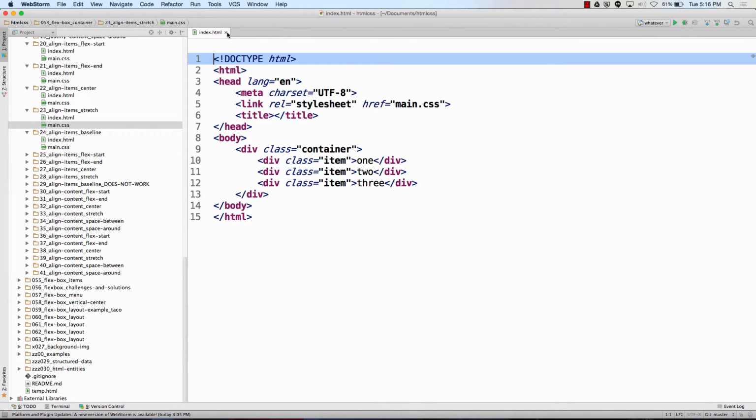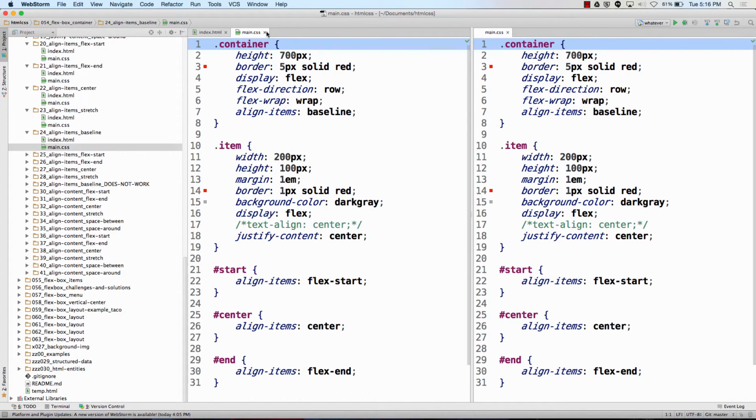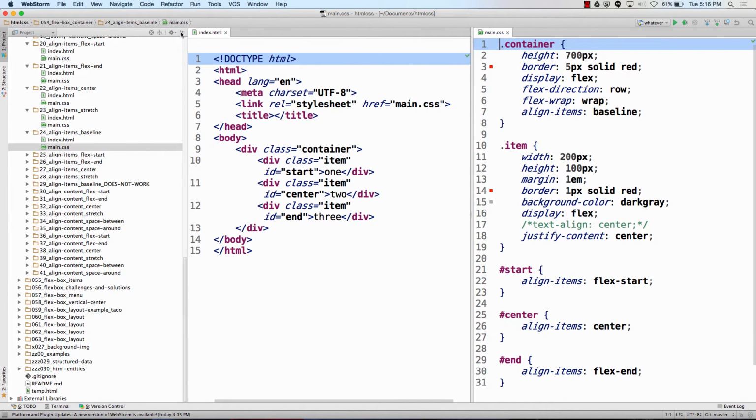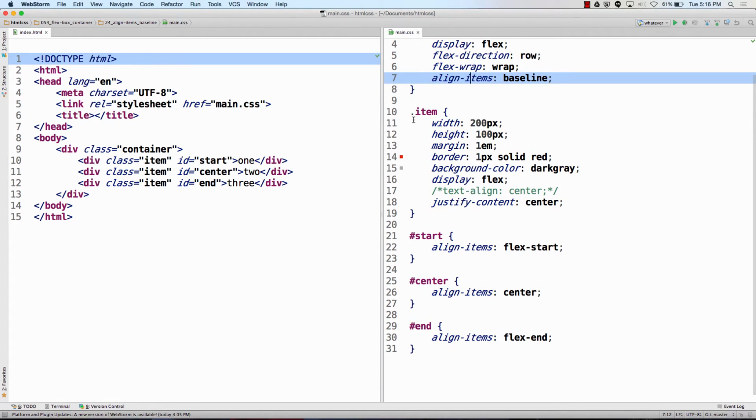And then baseline is kind of fun. So there's my HTML. I now have IDs, start, center, and end for each of those divs. And check this out. The container: display flex, flex direction row, flex wrap wrap, align items baseline. So we're learning about align items. The item, oh my gosh.